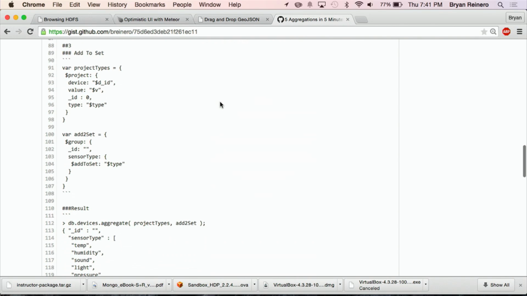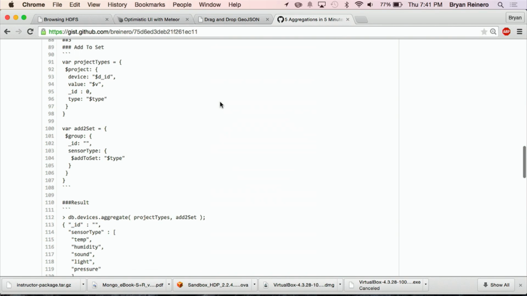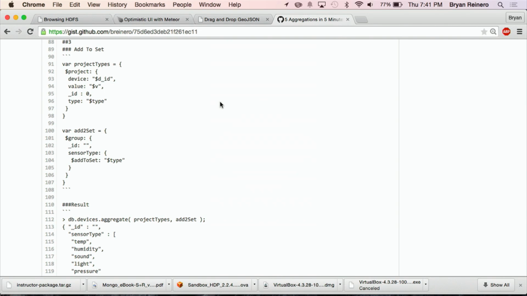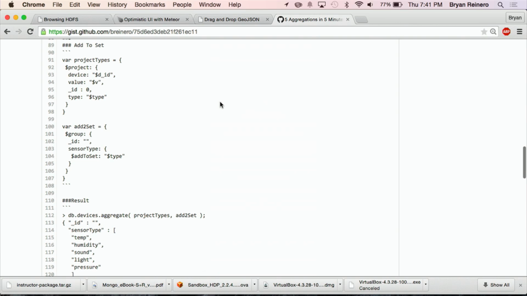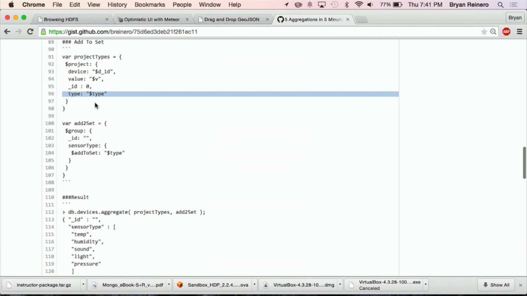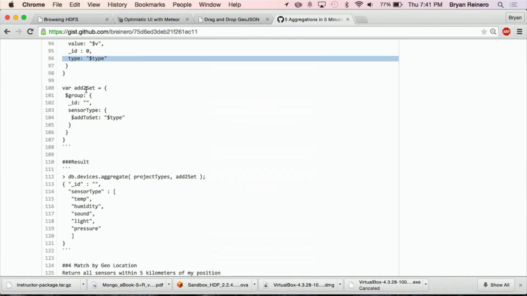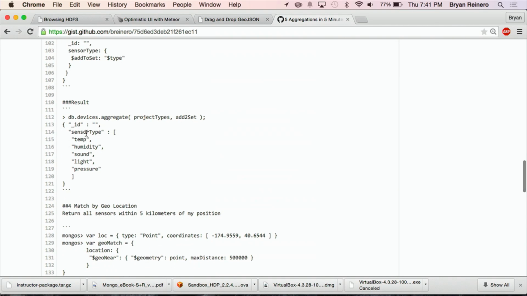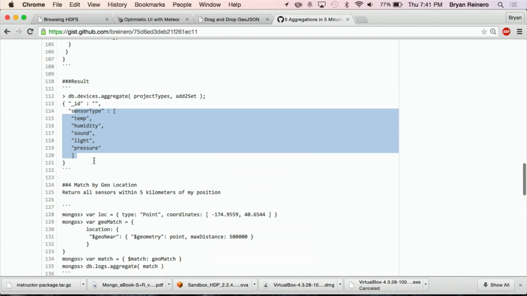Number 3, add to set. Add to set is to, if I encounter a value, I want to add it to an array, right? And it's essentially getting distinct values from a set of documents and pumping them into an array. Here I'm going to project out the type of sensor, whether it's humidity, temperature, or whatnot, and I'm going to use the add to set operator here, and the result is I get this distinct set of types of sensors.